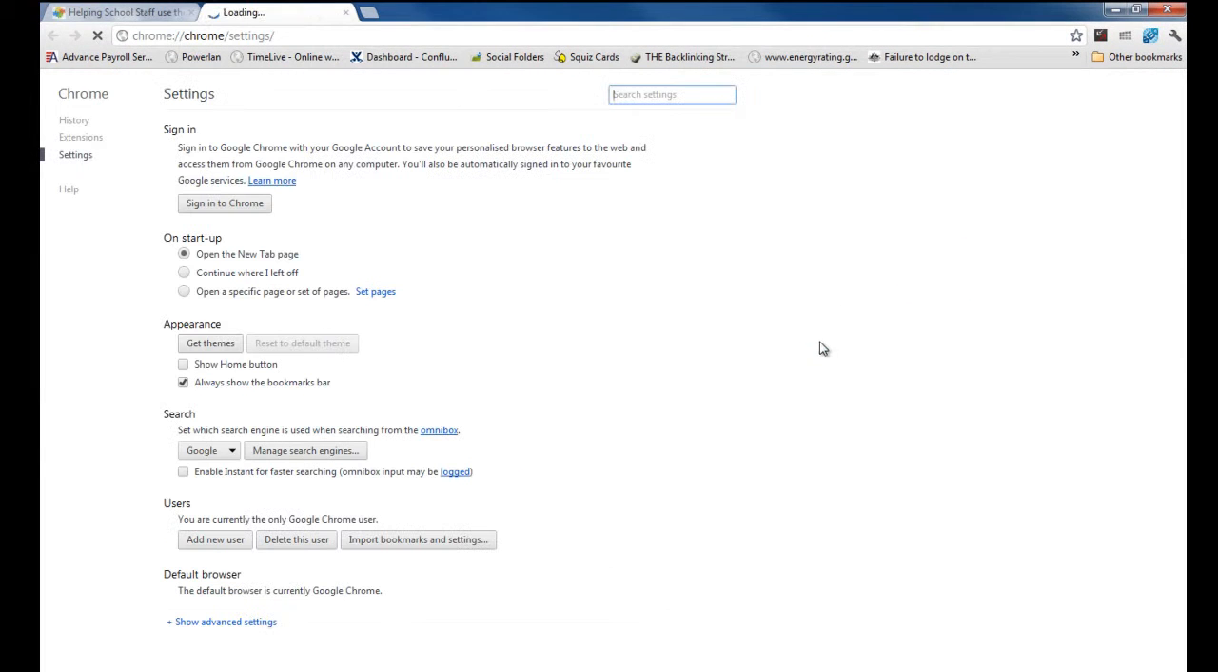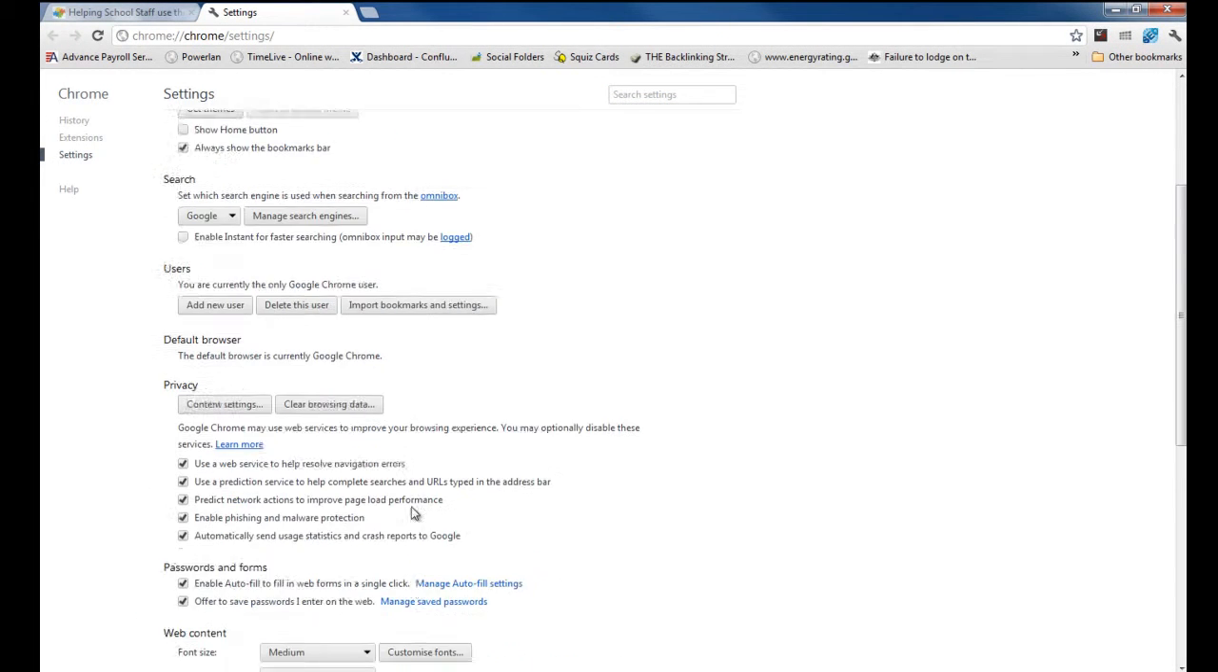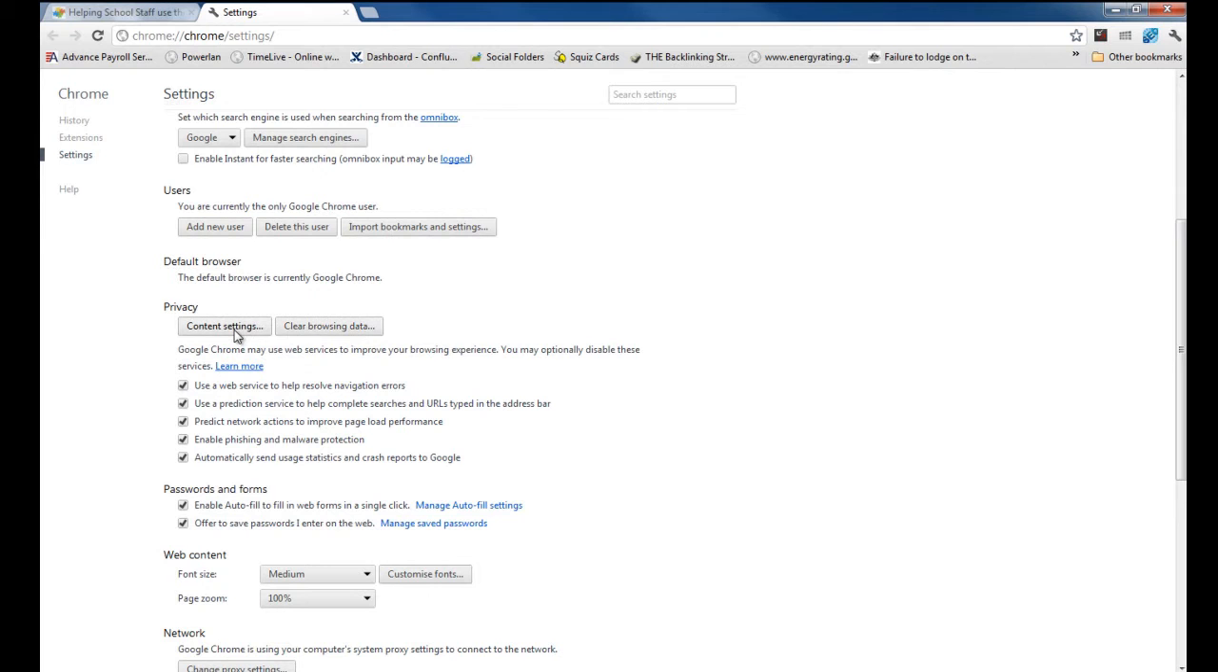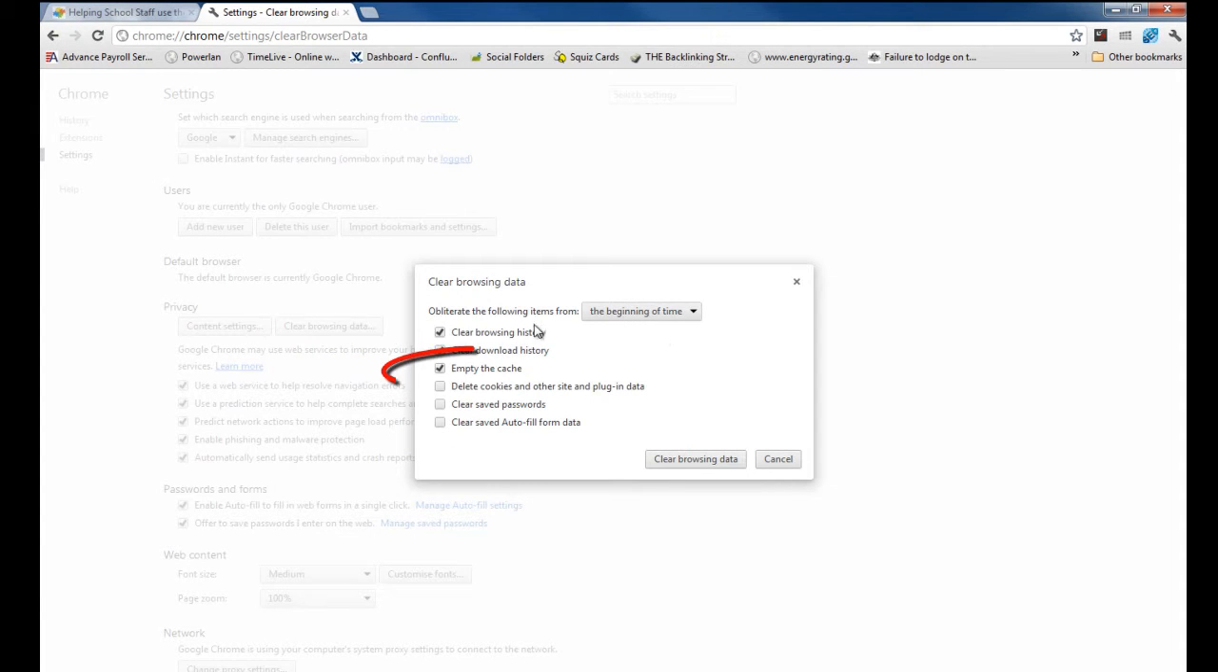Let's just have a look at that. Click on settings and then show advanced settings. And down here are my browsing data and content settings. Sometimes if you ever hear the term you need to clear your cache, this is where you'd come to clear browsing data and choose to empty the cache.